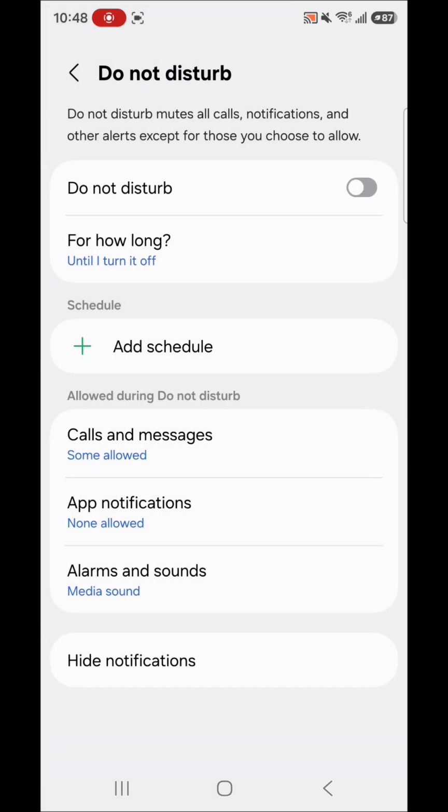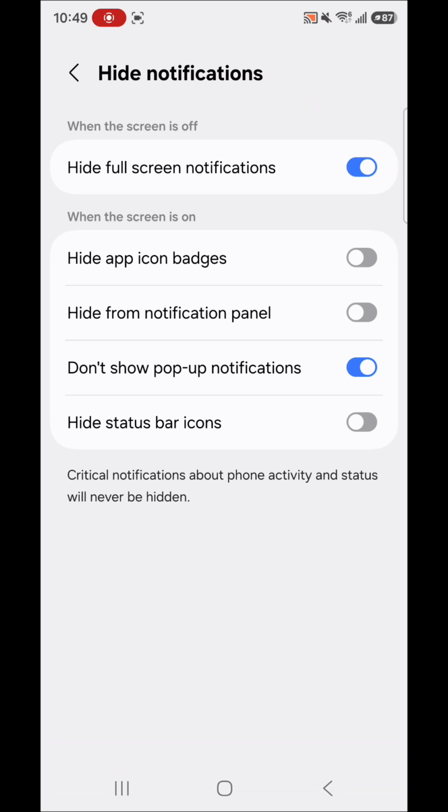Now I'm going to go to hide notifications, and it says when the screen is off, hide full screen notifications, and that feature is currently turned on. You can turn it off if you want by flipping the switch to the left, but I'm going to leave it on. When the screen is on, you can hide app icon badges, hide from notification panel, don't show pop-up notifications, or hide status bar icons. And currently, don't show pop-up notifications is turned on, and all the rest of the features are turned off. I'm going to go ahead and turn on hide from notification panel, and I'm also going to turn on hide app icon badges.